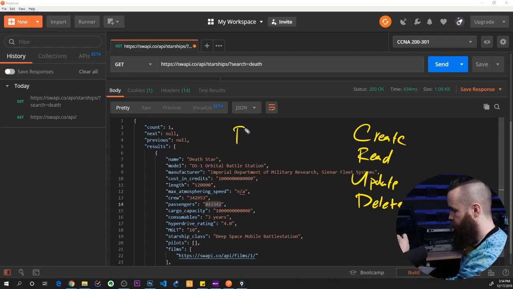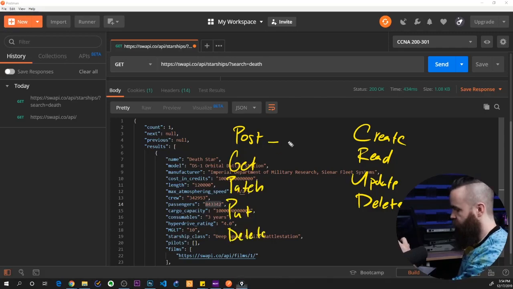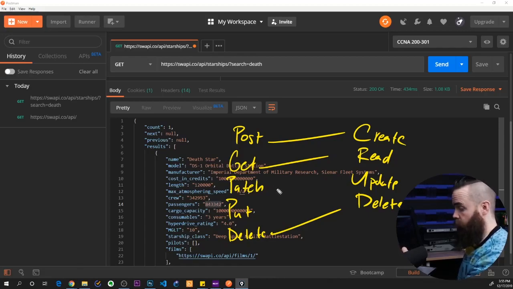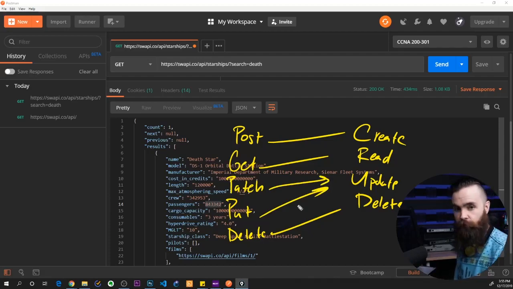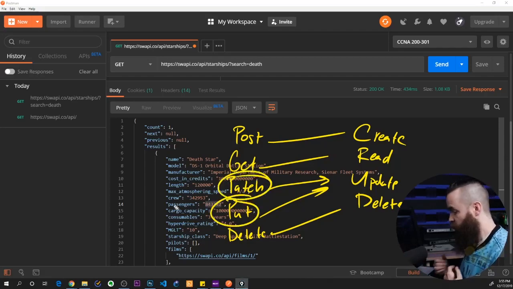Our methods are post, get, patch, put, and delete. Post is for creating, get is for reading, delete is for delete, and then we have patch and put, which are both methods we can use to update our values or whatever you want to update in JSON and the REST API. So I would have accepted either of those. And which one would you use? Well, it'd be up to the API documentation. You look in there, it'll tell you, oh, we accept put. Oh, we accept patch. And that is it for our lab and our questions.